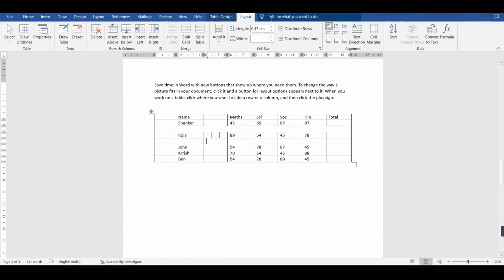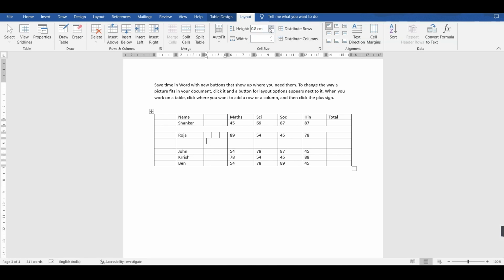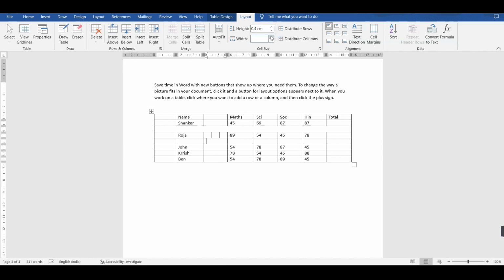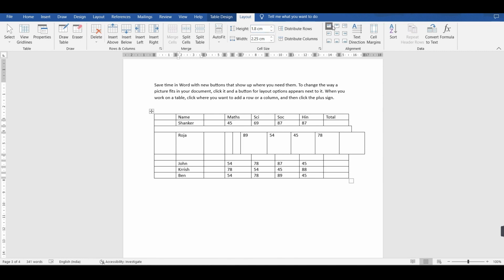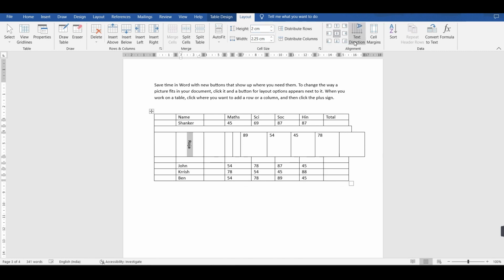And next, if you want to adjust the height and width, you can just increase from here or decrease. And width also you can increase from here or decrease it. And you can change the alignment as well. And text direction, you can change the direction of the name.